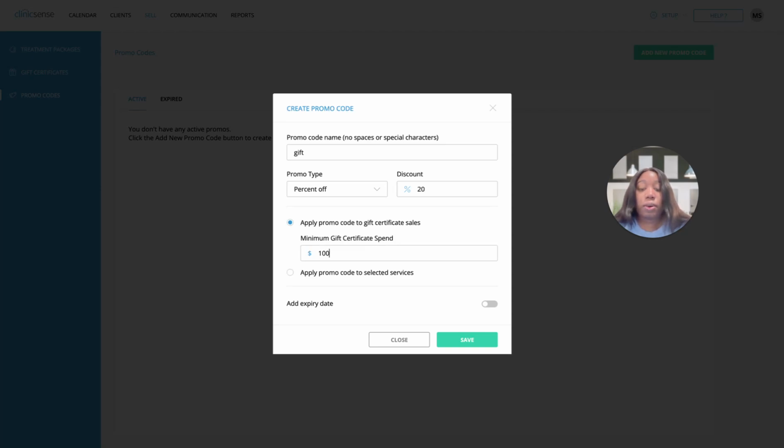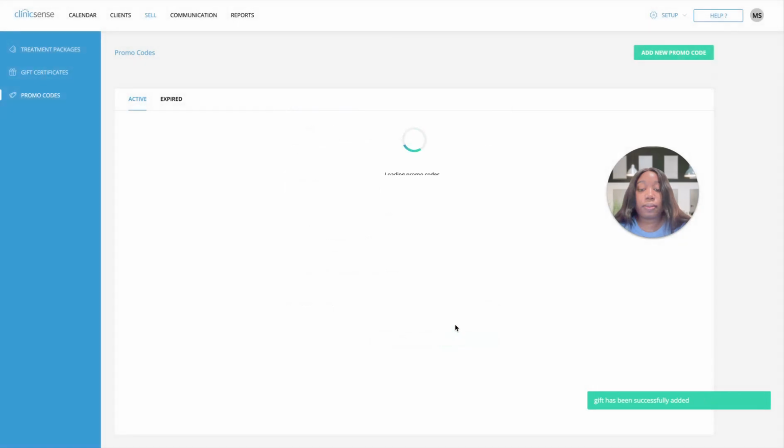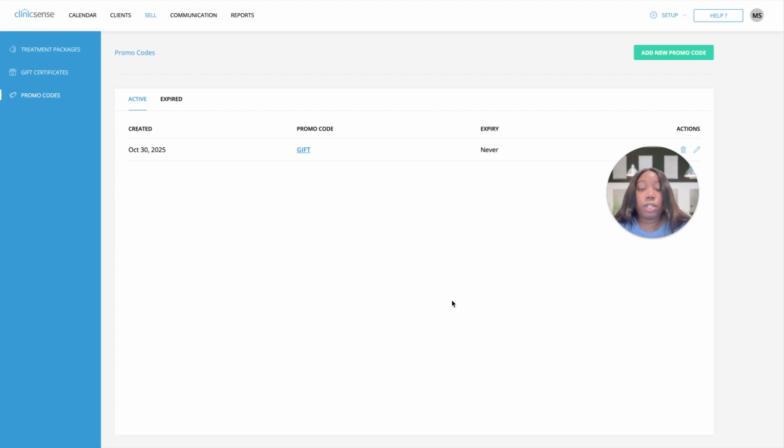This means that someone has to spend a minimum of $100 to get the promo code that I'm creating. So if someone spends less than $100, they won't be eligible for the promo code. Next, you can optionally choose to add an expiry date to your promo code, then press save. Now that our promo code is created, you can share this promo code with your customers via social media, through email newsletters, or when they come in to book their appointment.